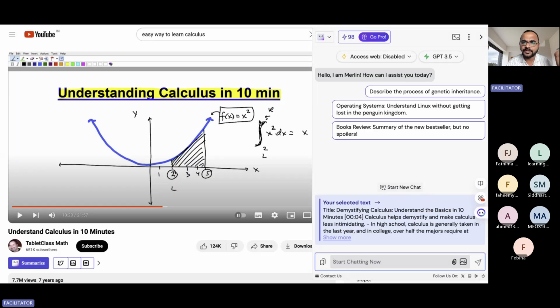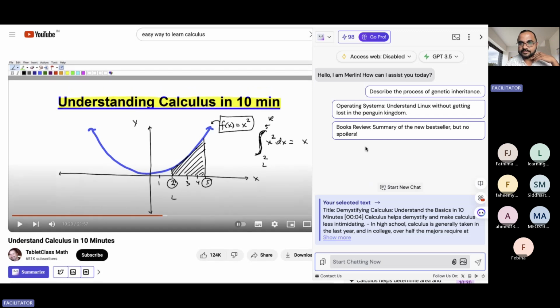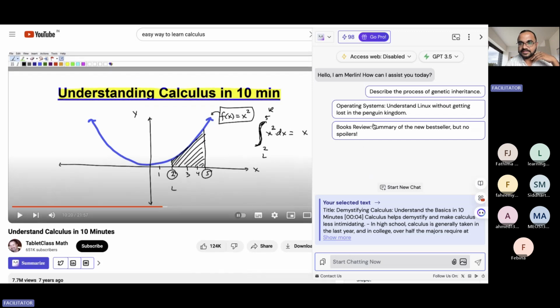There are different tools for this; Merlin is not the only one. So you can try to understand where the particular topic is available, and you can go and watch that part. So that is possible. These are some methods. If you want to learn something, go for easy and simple ways to learn it.